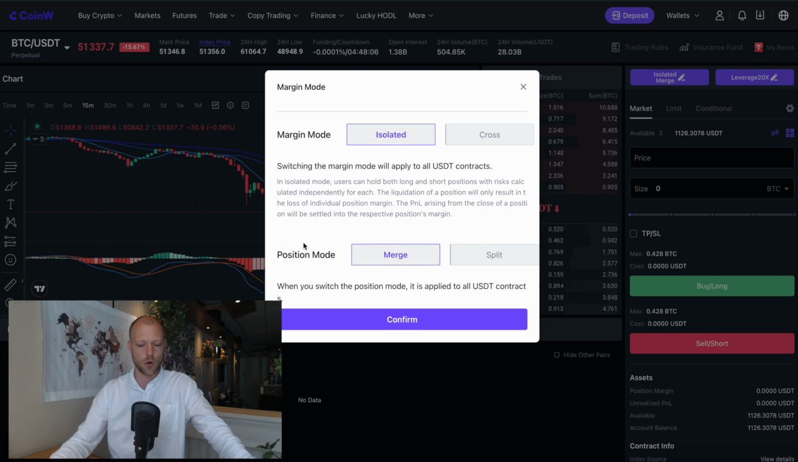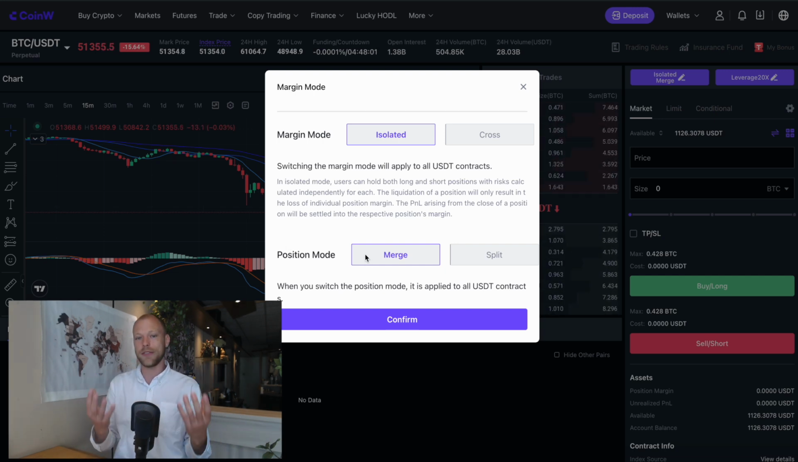This is actually very nice. This is the position mode. You can choose whether you want to merge positions or split positions. This has to do with when you add to your order. So let's say we open a new trade on Bitcoin.